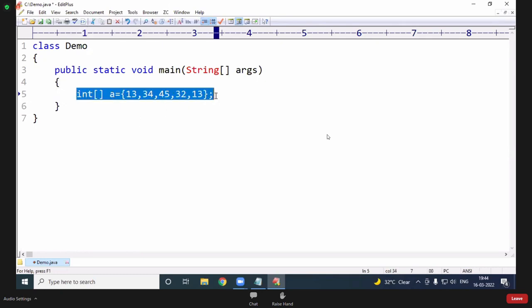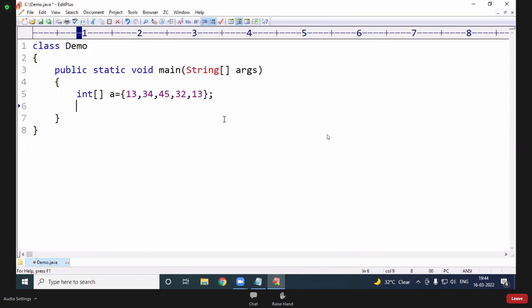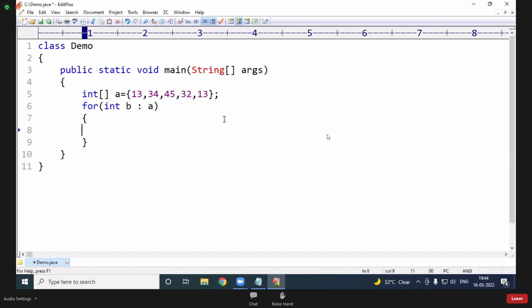After creating the array, how to print elements you have seen. It is possible with an enhanced for loop, and a normal for loop is also possible. If you want to go for an enhanced for loop, after the data type write one variable, colon, a. If you write like this, one element is copied into b, and that b you can print with System.out.println(b).